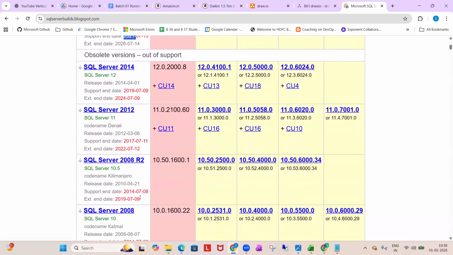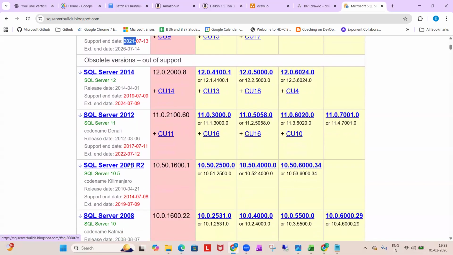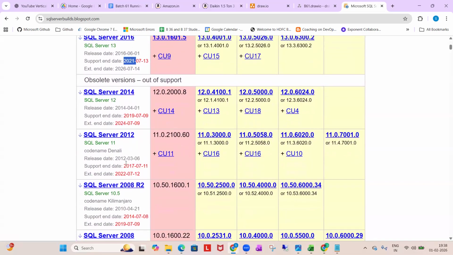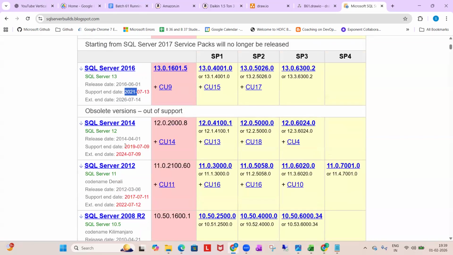Earlier it was 8 to 14, 6 years; they changed it to a 5 years support period. 2012, right, they released. Support period was until 2017 and then extra 5 years they will give, 2017 to 2022. 2014 up to 2019, they gave the support date, and then if you pay an extra amount, they will support until 2024.